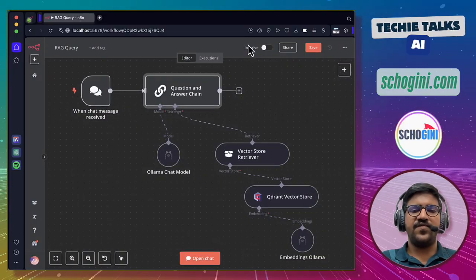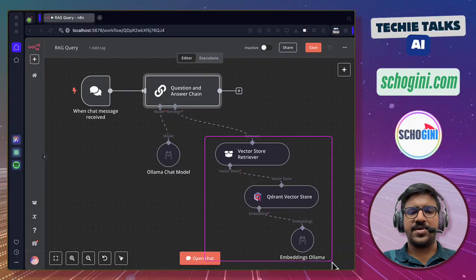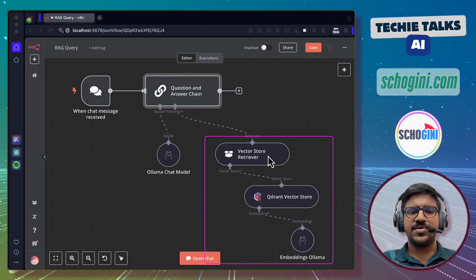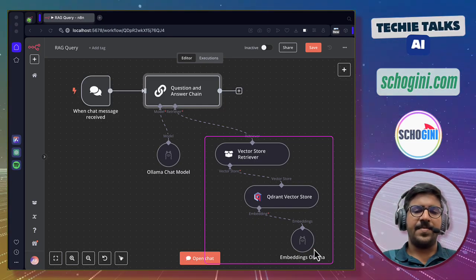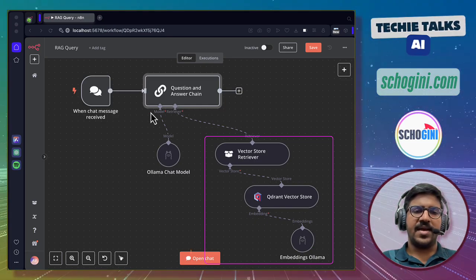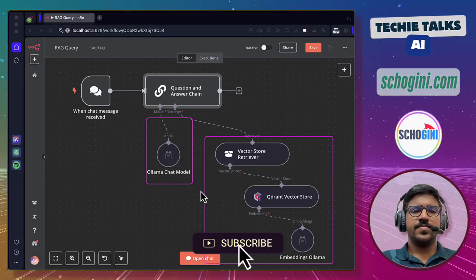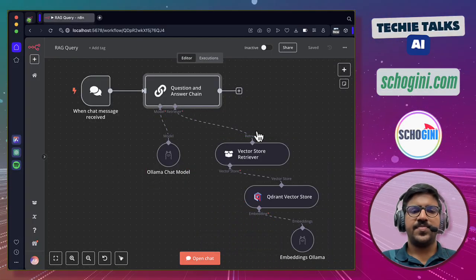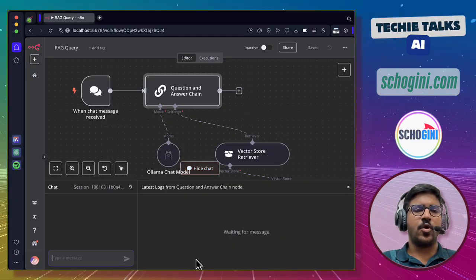So this is a very simple setup. These are the configurations that are there. Under retriever, we connected the vector store retriever, followed by the Qdrant vector store, followed by the embeddings Ollama, and as model we have connected the Ollama chat model. Now let's save this one, and now let's test this retriever by using this open chat option.